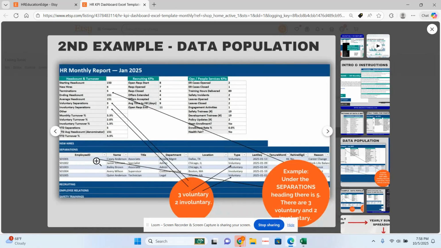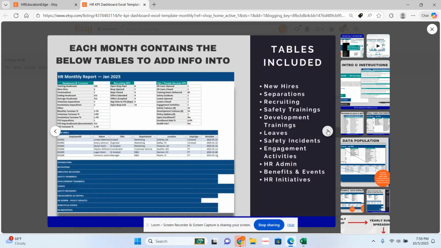Here's another example on separations. I know there's a lot of lines going on here, but there's 5 separations. There's 3 voluntary, and then there's 2 involuntary. There are formulas in here that capture that, and it'll be up to you to just enter the data into the table and delete the info that you don't need. And this is going to make your life a whole lot easier. It's going to allow you to report different items to your executive team.